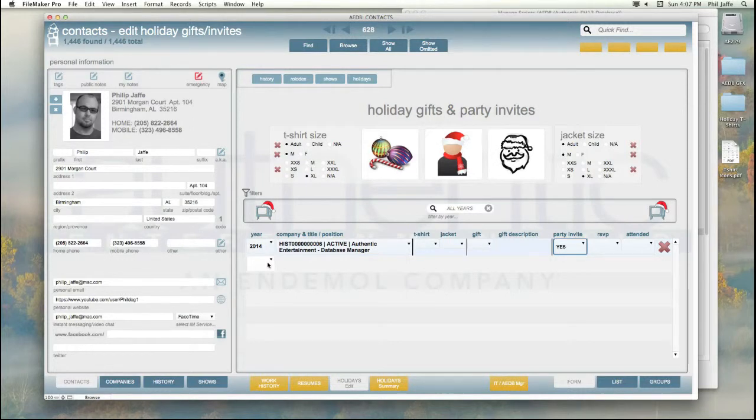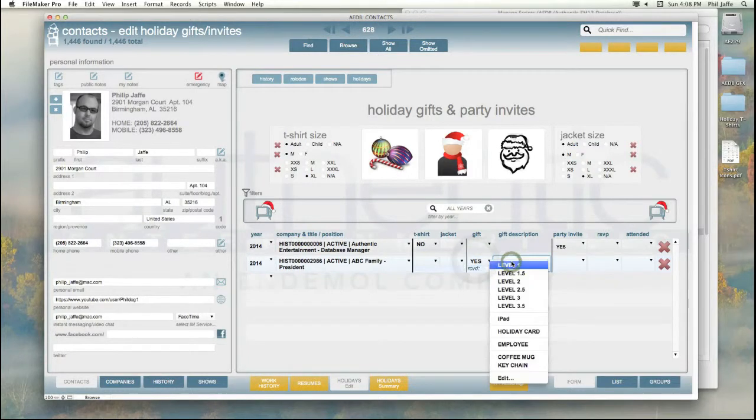Okay. Now, it's possible that I could be getting a gift and a party invitation, but there is a scenario where some people might not be getting anything here, but we do need to create a holiday record for them so that we can send them an invitation to the party. So I'm going to do another here for my other fictitious company, and let's say in this one I am going to get a gift, this level 1 gift, and also an invitation to the party.